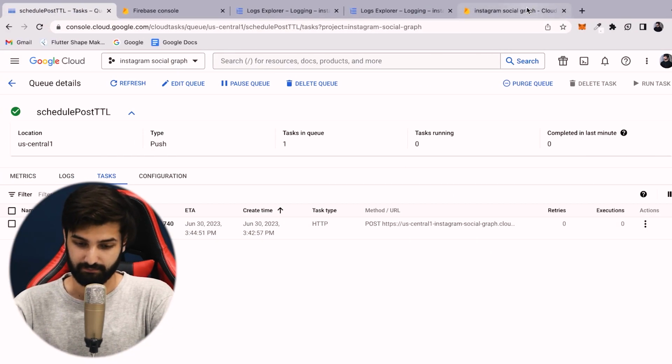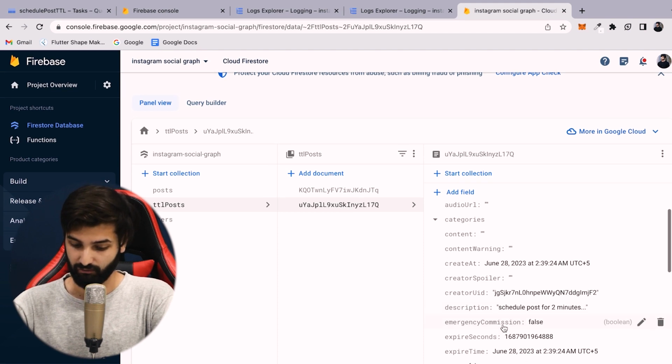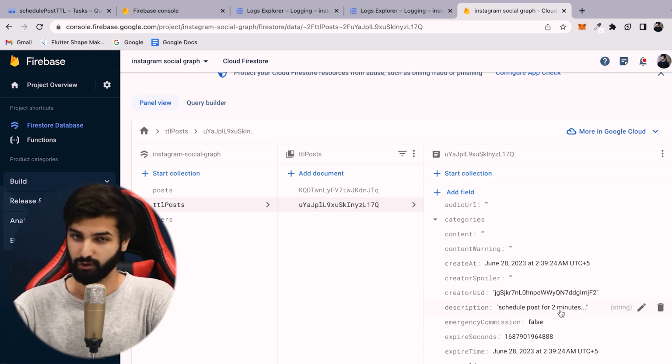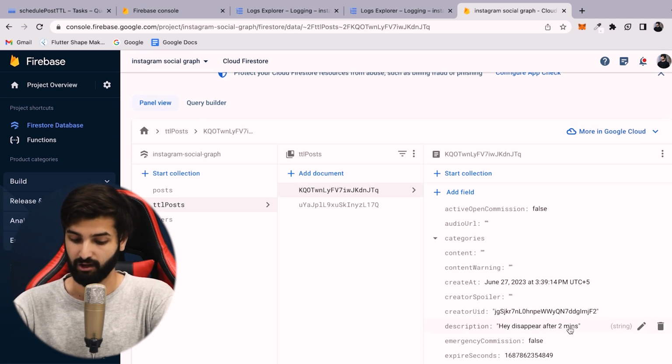So let's go to the browser, and here you can see we have only 2 posts, and there were 3 before when we came here. The post with the description "schedule post for 2 minutes" disappeared after 2 minutes. We know that was the old one, and that is also an old one, and that was the first when we just came here and there was no logic in there.